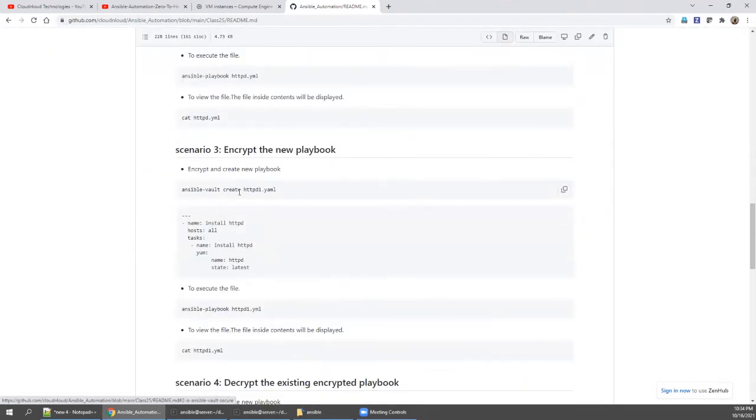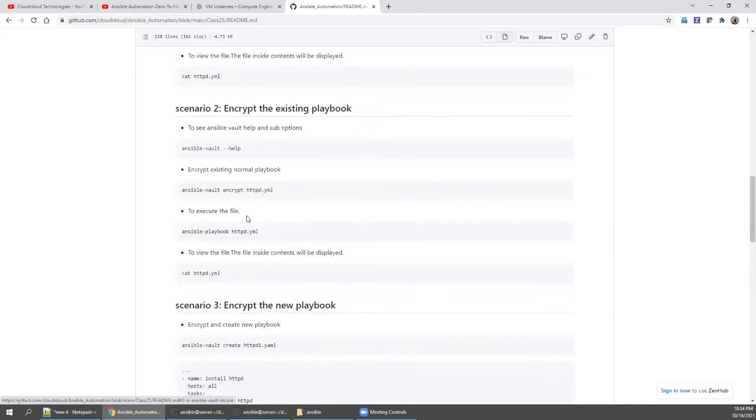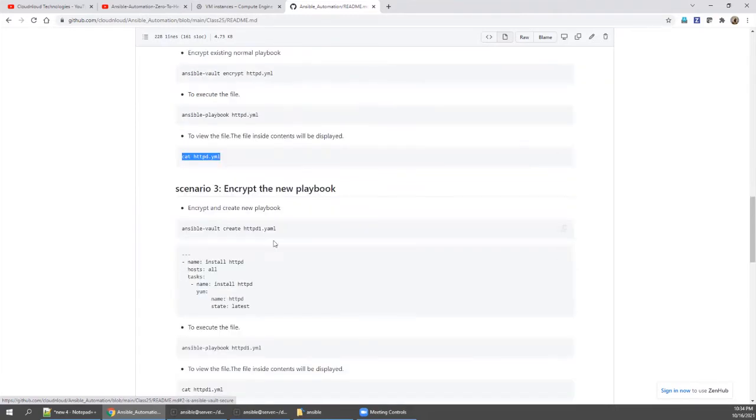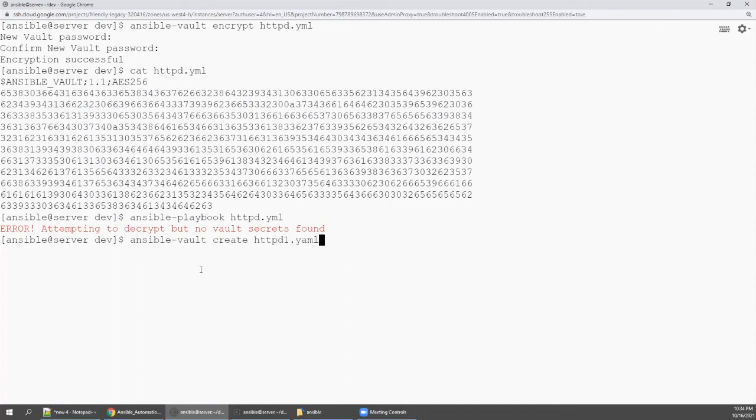So here we have encrypted, right? We have encrypted and we are trying to execute it and view it, but because it's encrypted content, we are only able to view the encrypted text. Now we will create another new file with vault create. See, vault encrypt is for an existing file, you need to give it. I'm trying to create a brand new file, and while creating itself, I want to start the encryption, right?